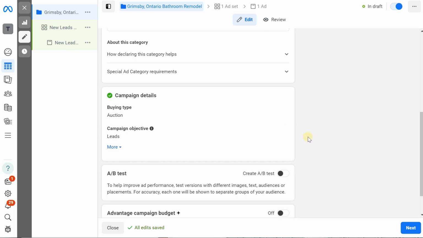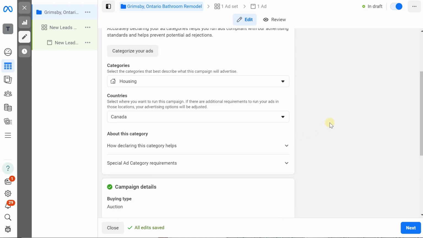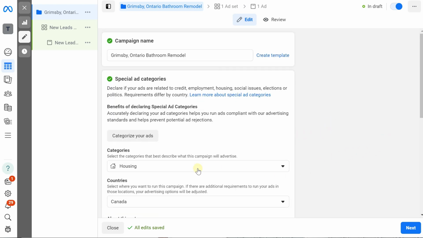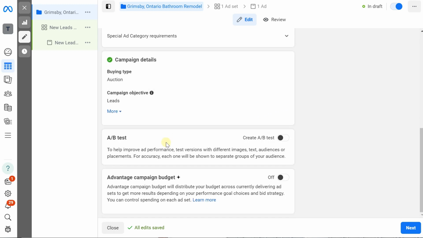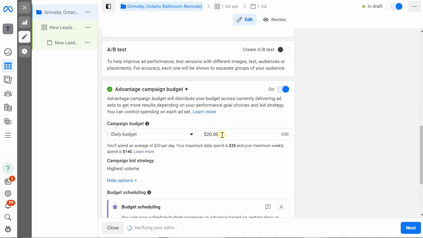By all means, test if you want. However, after running millions of dollars in ad spend, we found this is a relative saving grace to not having your ad account disabled and having headaches and hassles. So next up, we want to set a budget down here. Advantage campaign budget. If you turn this on, you'll be allowed to set a daily budget. I do recommend daily budget. Leave all the rest of the settings as is, but set whatever budget you want to spend per day.